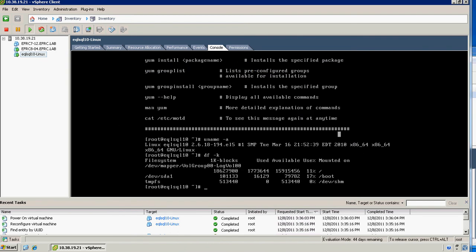So this completes the V2V, the virtual to virtual migration of Red Hat Enterprise Linux using VMware Standalone Converter.